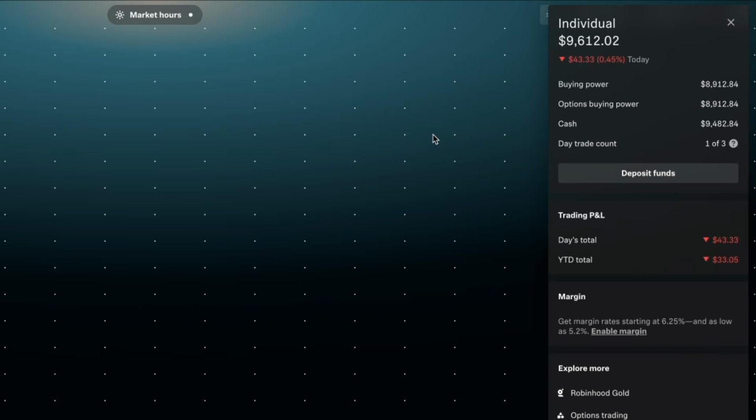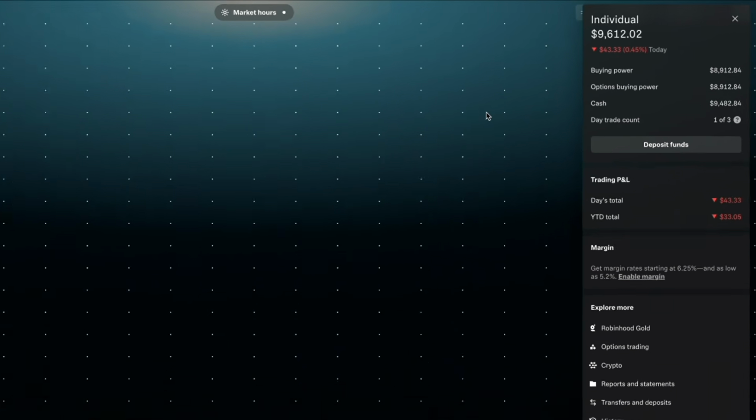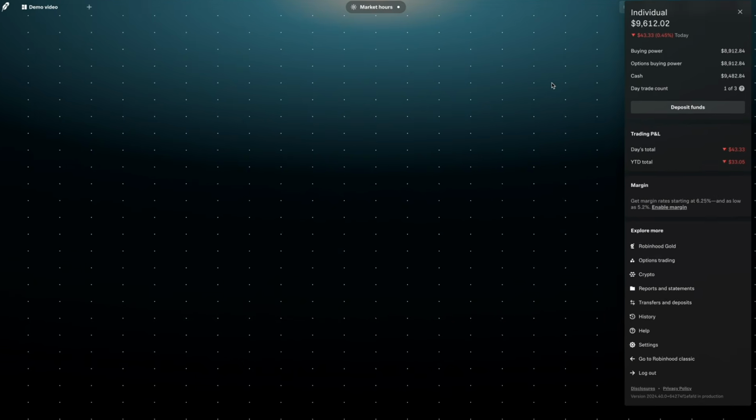In the upper right-hand corner, this is where we can access our account summary. Here you can see your account balances, important information like your P&L, and then below we have links to different products within the Robinhood universe.